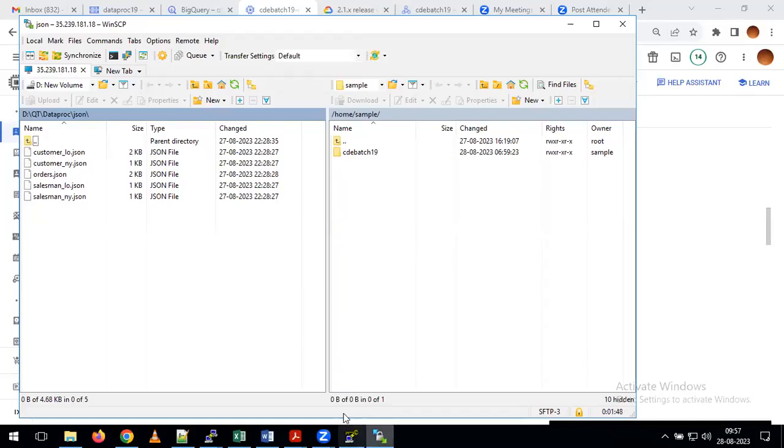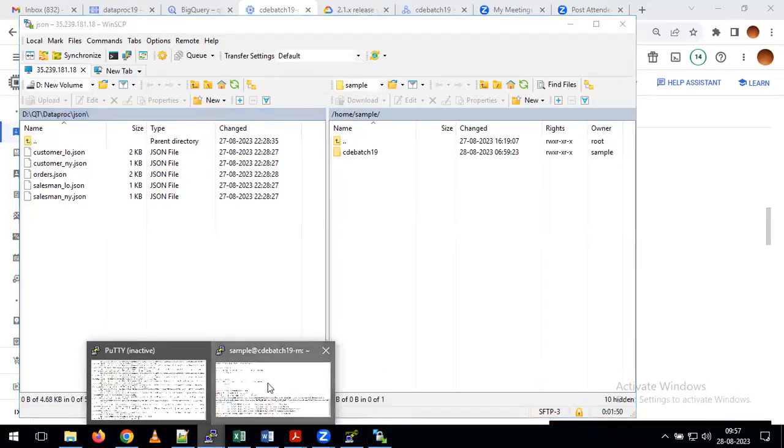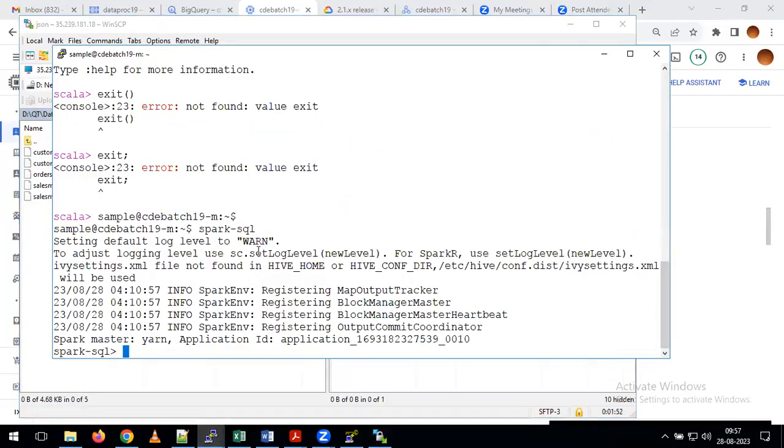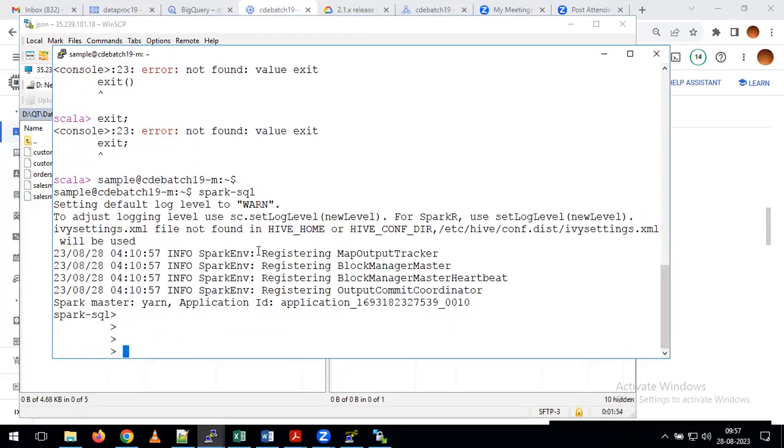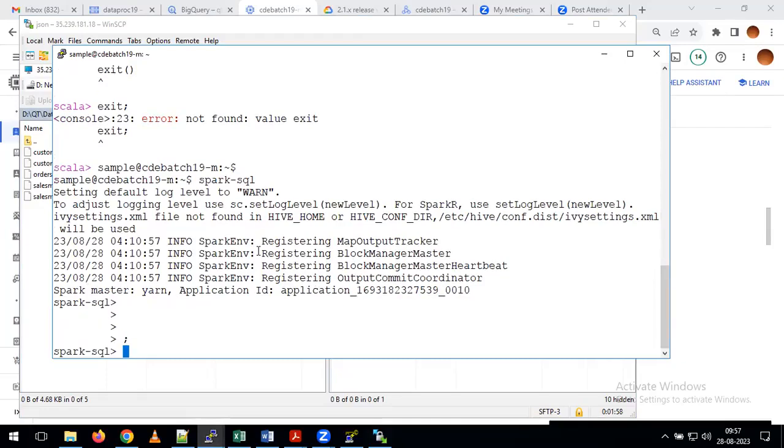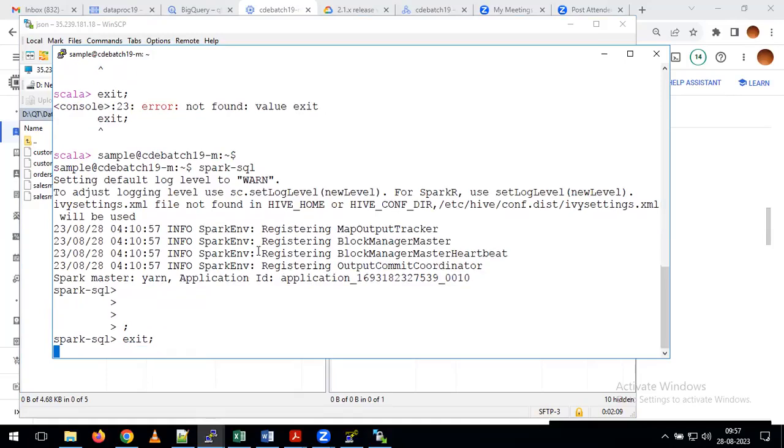Okay. Now, just go back to your virtual machine. If you are in the Spark SQL prompt, to come out of Spark SQL, give exit with a semicolon. Don't give the brackets, Andy. Exit with a semicolon. By using that, you can come out of the Spark SQL prompt.